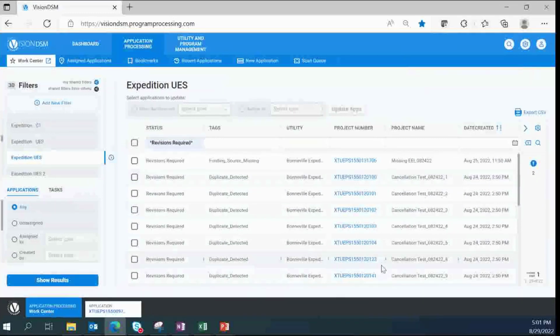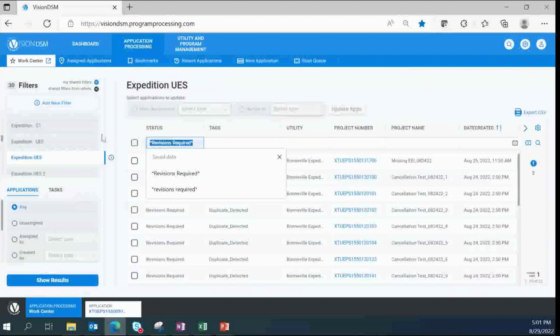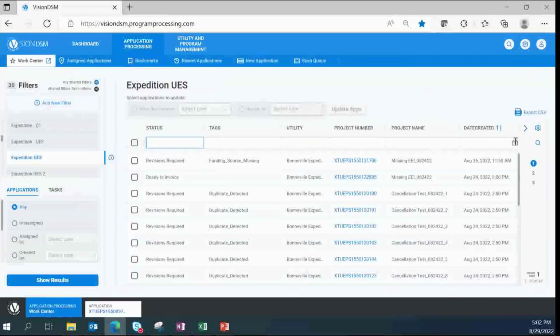A last important part of the Work Center filters is the fact that you can export results to save them for another time or to run reporting off of. So for example, I'm going to remove this revisions required and just show all results once again. Delete and Enter, and I will see full search results. Suppose I want to pull a report or an Excel export of all applications I submitted on August 24th. You can do that by filtering in these headers.